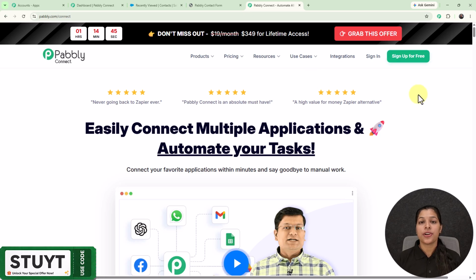And if you sign up for your account for free on Pabbly Connect, you get 100 free tasks every month for practicing and exploring Pabbly Connect. Means you are getting a chance for testing and creating this automation freely inside Pabbly Connect. But if you are an existing user, then you can just click on sign in.